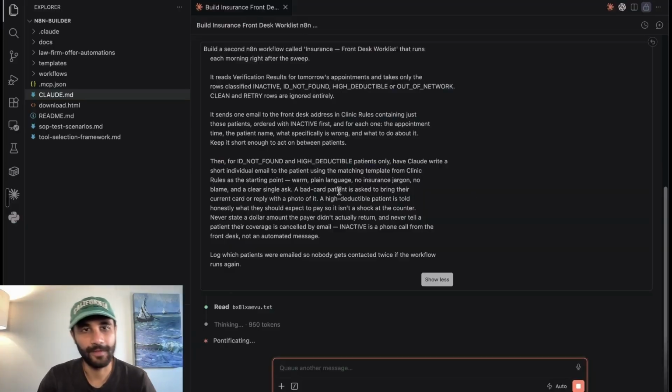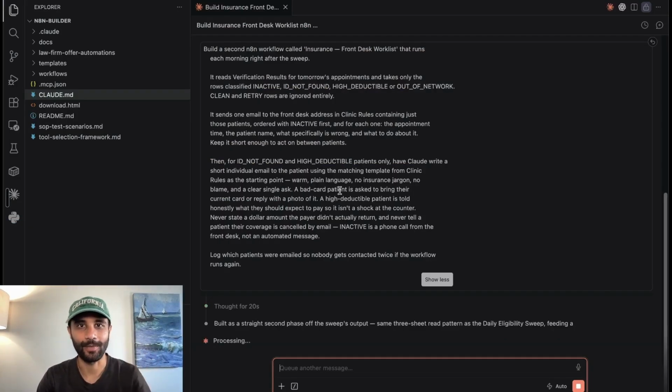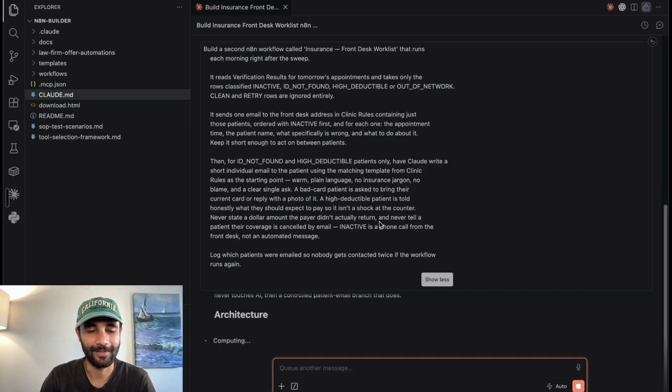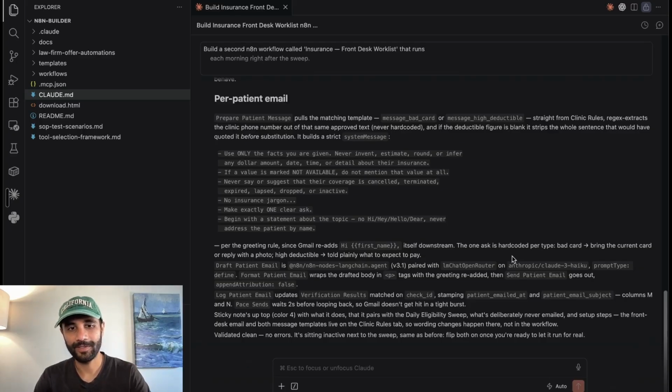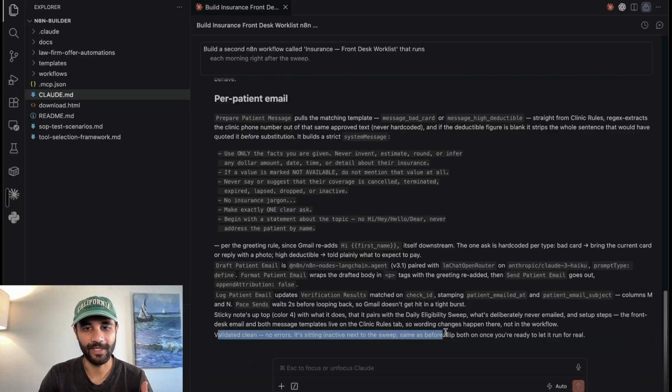So I just shot off this prompt. This is for the second workflow. This is inside Claude Code that is connected to my n8n MCP. Let's see what Claude Code can do for us. All right, Claude Code is done. It said it's validated everything. Let's go ahead and look at the workflow in n8n.